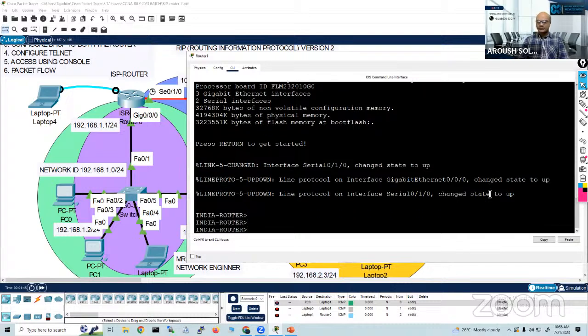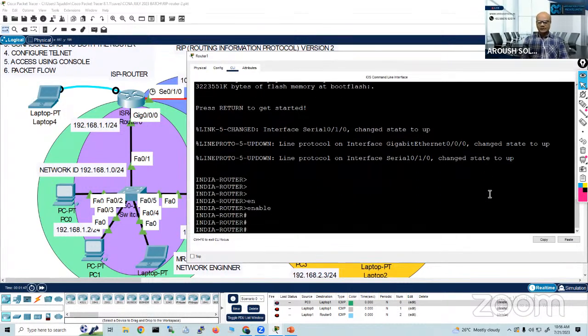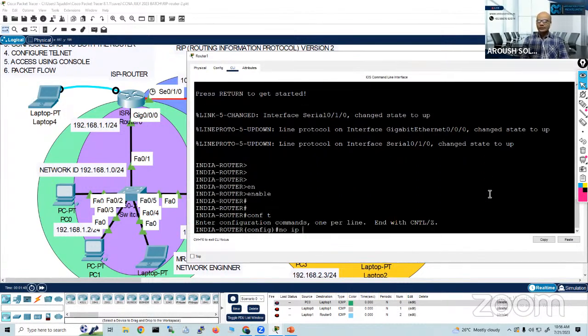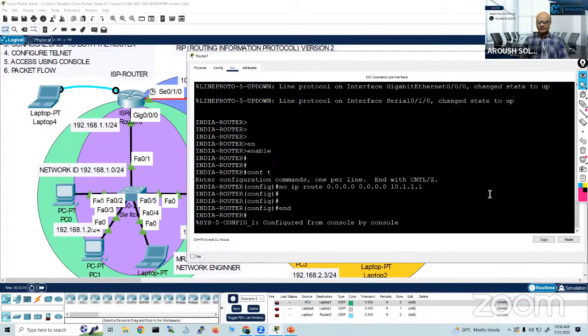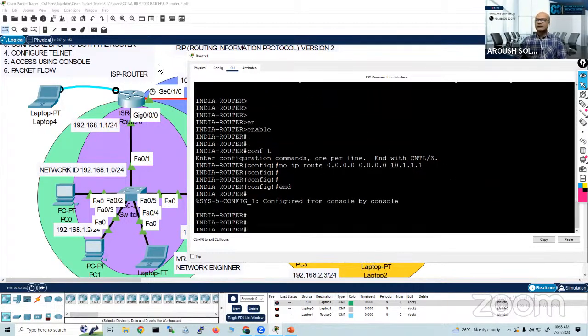And the same thing on this side. I'll remove this. Go to global configuration, no ip route, any network, any mask, 10.1.1.1. That's it. This is the India router and the ISP router.